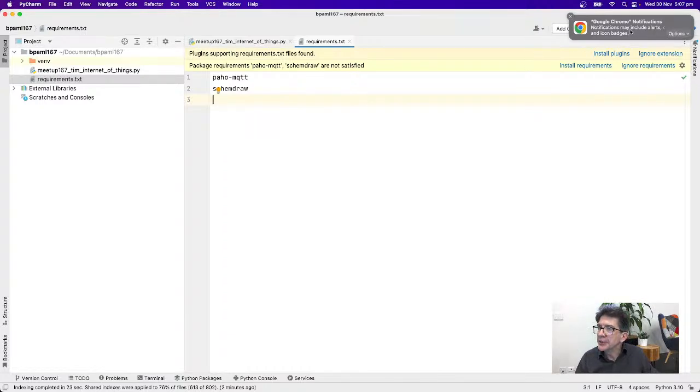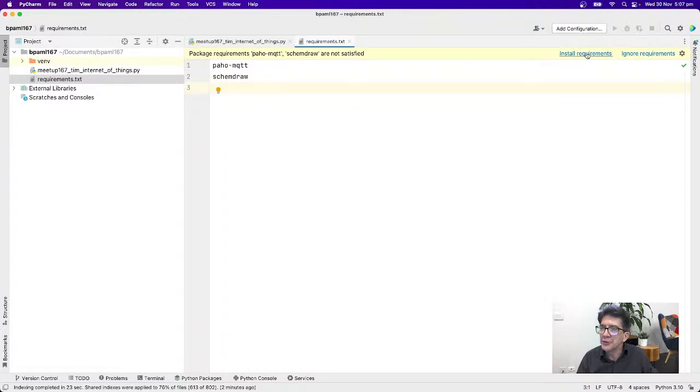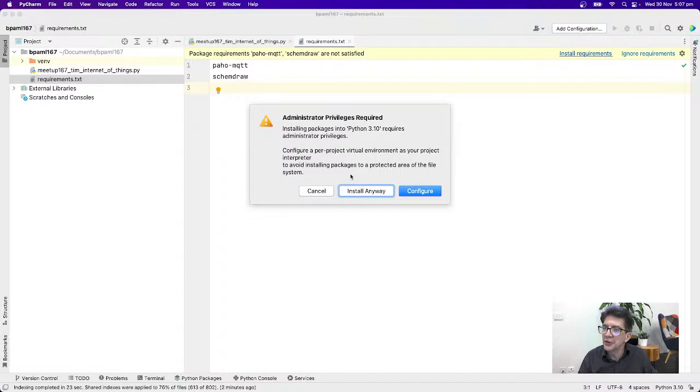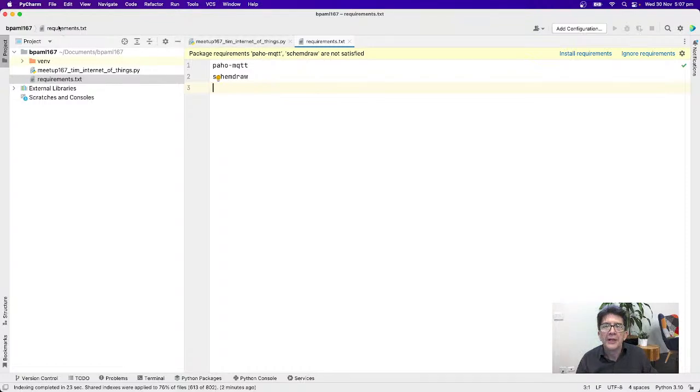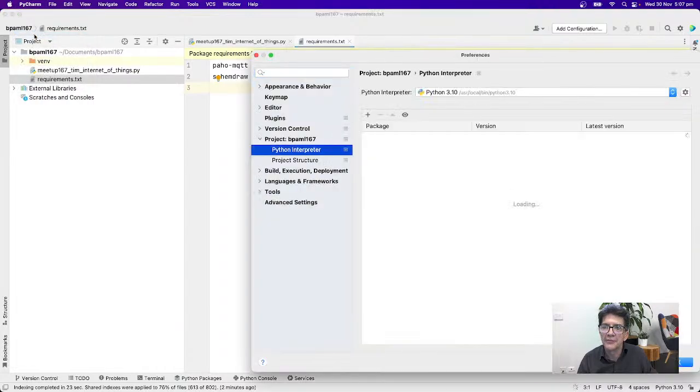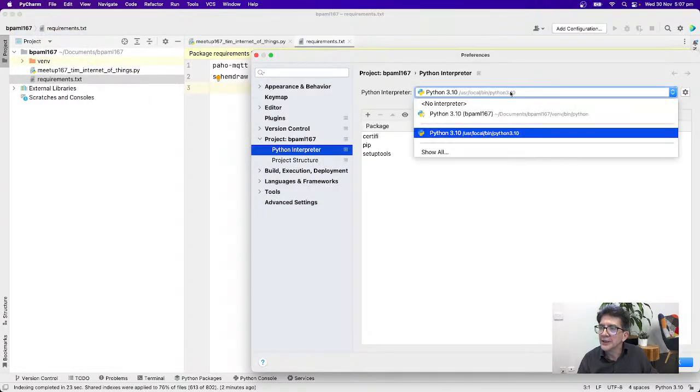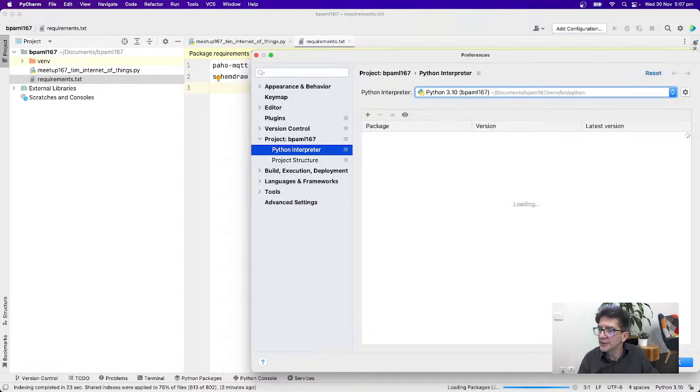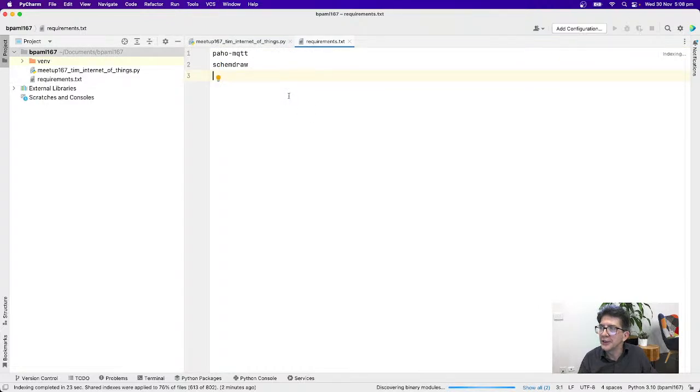Now PyCharm's asking whether I want an extension for requirements.txt. I don't need that. But do I want to install those requirements? Yes, I do, so I'll click install requirements. It hasn't worked out yet that it wants to use the new virtual environment we've got, so we need to select it. I've now selected the new one we've created, and that way we can install things without requiring administrator permissions as well.